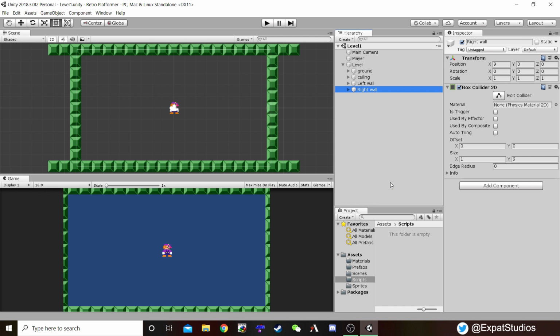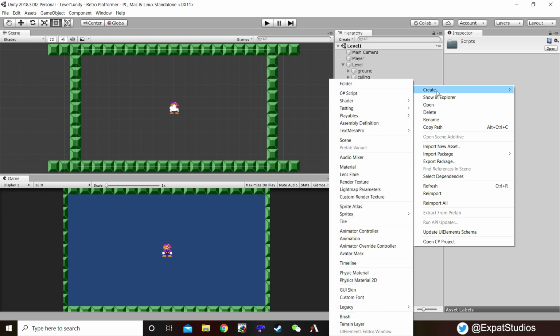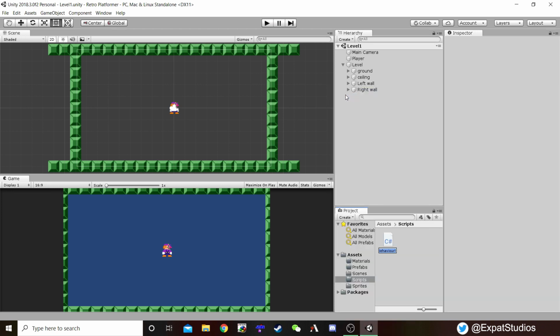Let's go ahead and bring our player character to life. We're going to write our first lines of code to help this guy move and jump. The language we're going to use is C#, and we're going to go to our scripts folder, right click inside, go create, and create C# script. We have to name our script, so let's name it player controller.